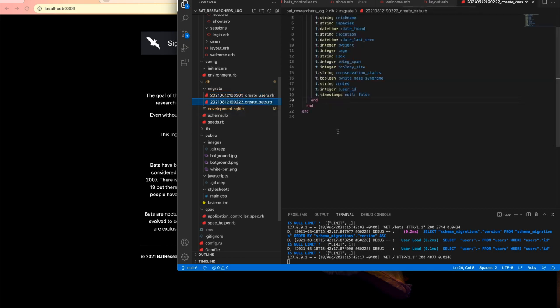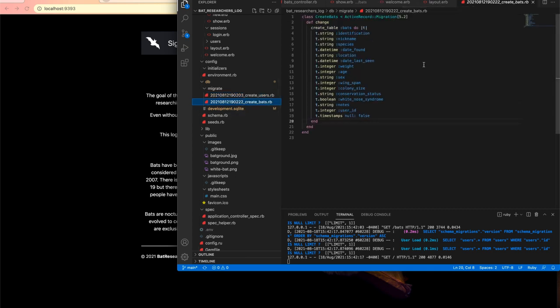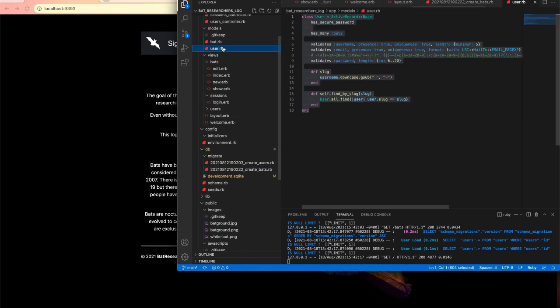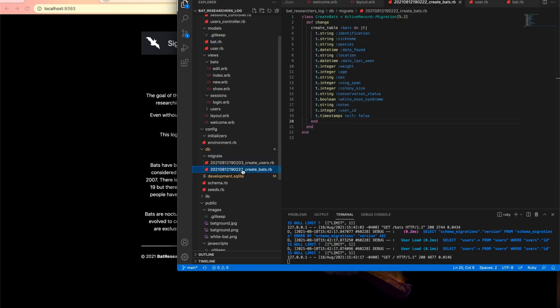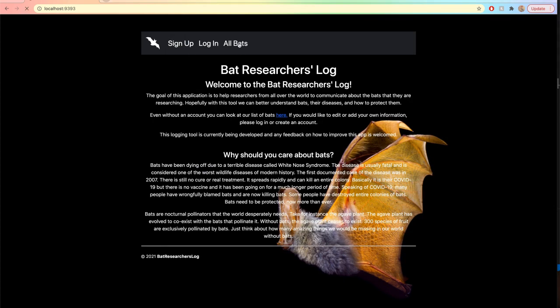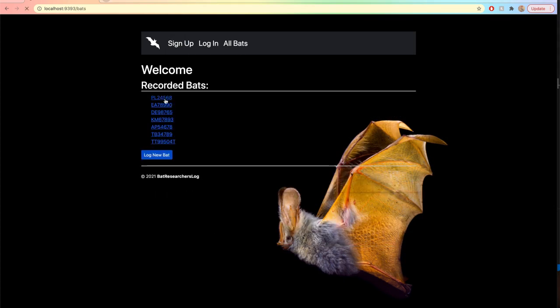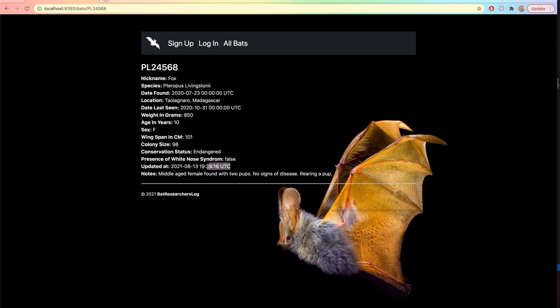database. And for bats, we have a lot of different attributes for each bat because our user has many bats and our bat belongs to a user. Our bat needs a user ID, and that's why you see user ID in our table. We also have the timestamp function on this as well. The timestamp function can actually be seen on the individual bat's show page. So you can see here, updated at, and that's created through the timestamp function.